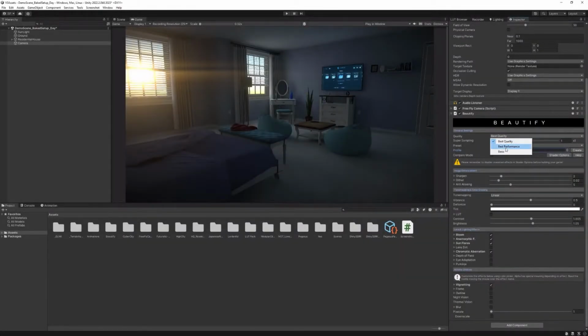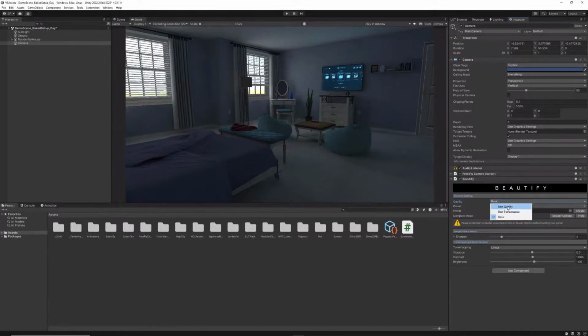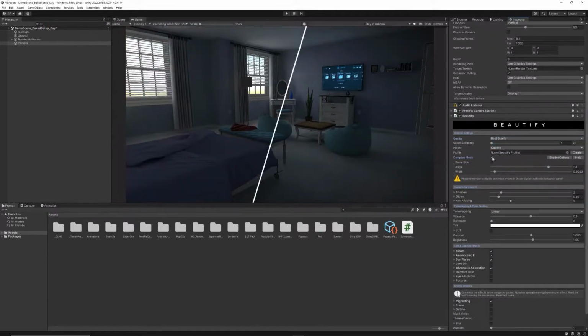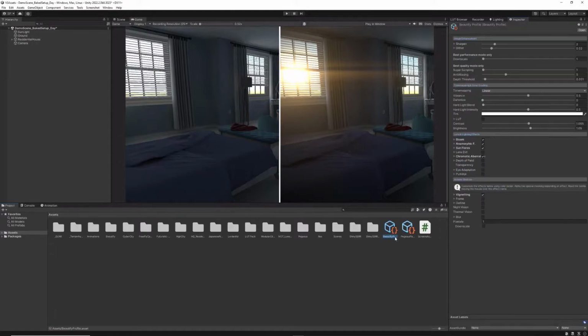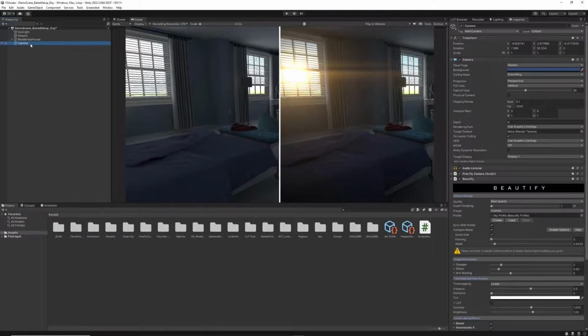In the General Settings tab, you can select a quality preset that includes best quality, best performance, and basic, depending on the visual or optimization requirements. You can also activate Compare mode to see how your project looks with the effect applied and how it will look if you don't use it. And you have the option to save or load all settings from a profile at any time, saving time in further scenes or projects.